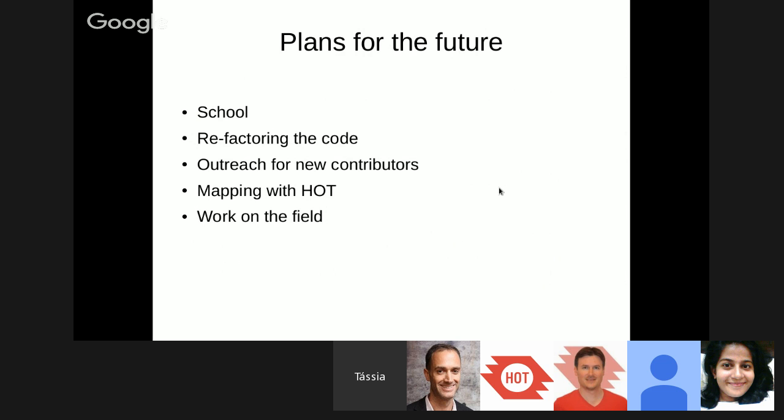And the other thing is I want to go back to mapping, because I haven't been mapping at all in these 3 months. I didn't manage to, and this is something I really like. And this is actually what brought me to the HOT community. And for the future, I really want to work in the field. I like to work with communities. I like to work with outreach and teaching. So that's my future plan.